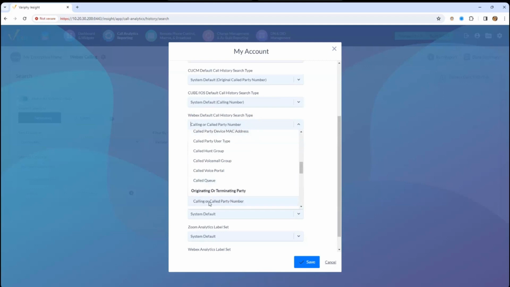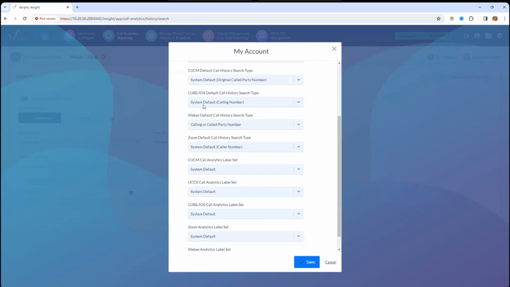So instead of searching for just calling party number or called party number, I'm going to look for both sides of the call. That way, I can just throw in any extension, and it'll pull back all call records, inbound, outbound, or internal, associated to that number. So you can also do this for any other platform too, Cube, CUCM, Zoom, as well.